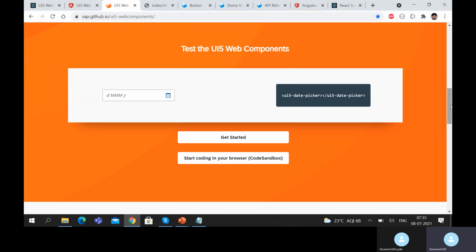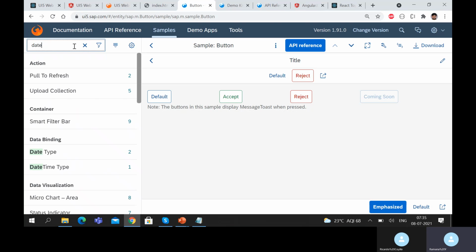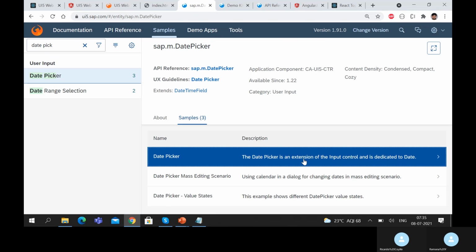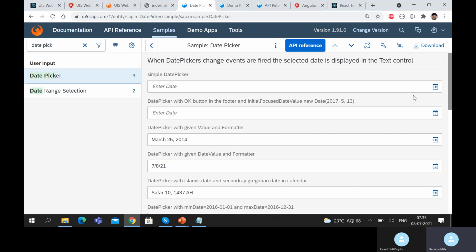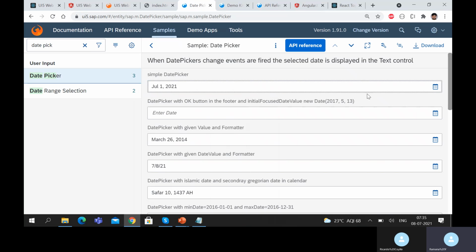So in this example, in general, this is how a date picker control looks in UFI. So if we look at a date picker control first, this is how it looks. Okay, so this is a date picker in UFI. Now, every control might be different.